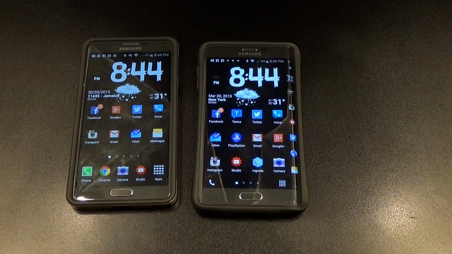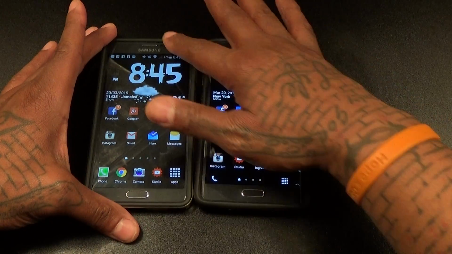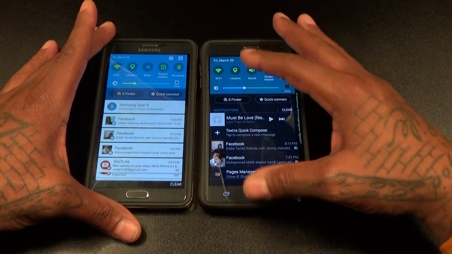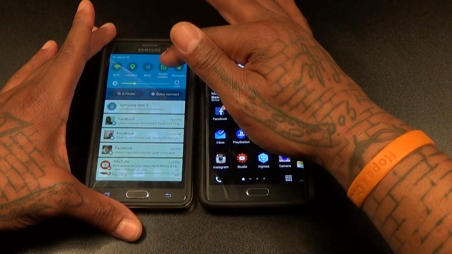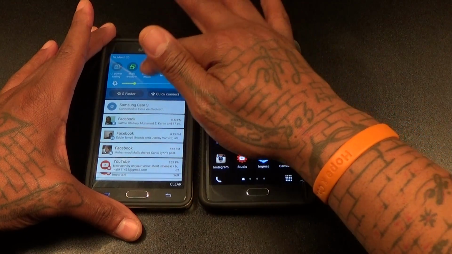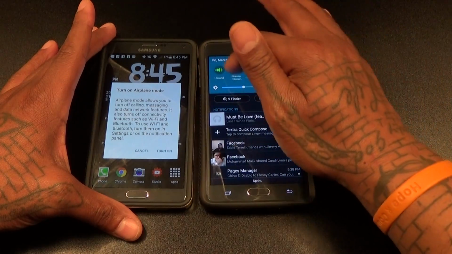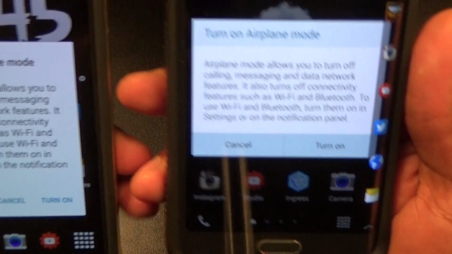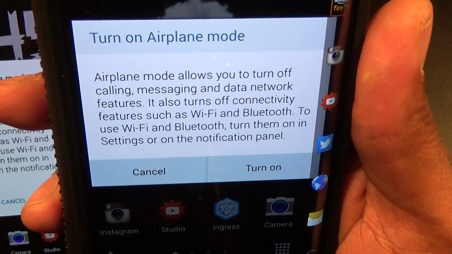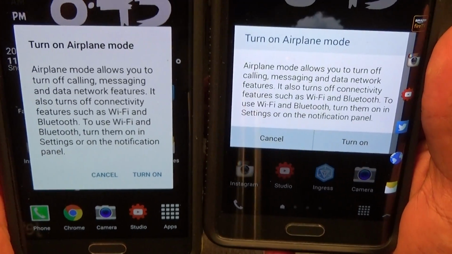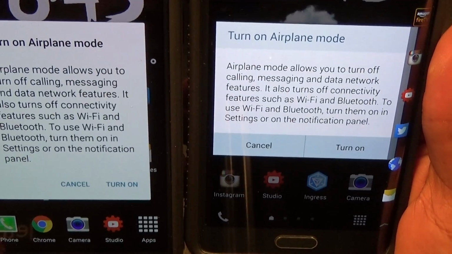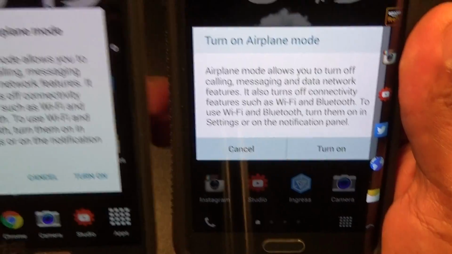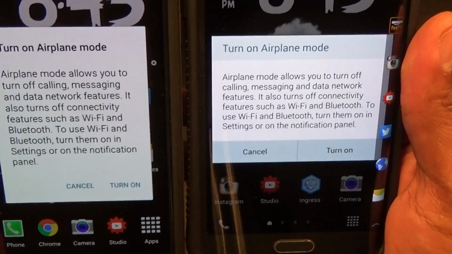Next, let's see the pop-ups. Okay, now your pop-ups, let me show you what I mean by that. Let me just open up something real quick. Let's open up, matter of fact, I got it set up like this. Let's go to airplane mode. Okay, now the pop-ups look different. So here's your KitKat pop-up, and here's your Lollipop pop-up. You notice it's more bold and bigger. All right, so everything with Lollipop is nice and big and bold. Looks a little bit different.